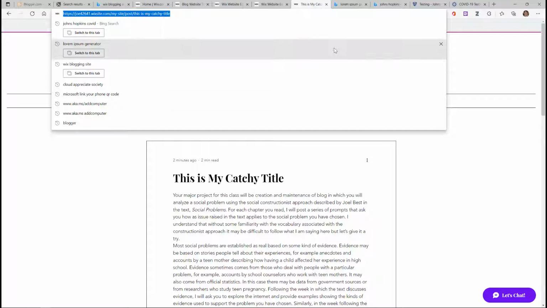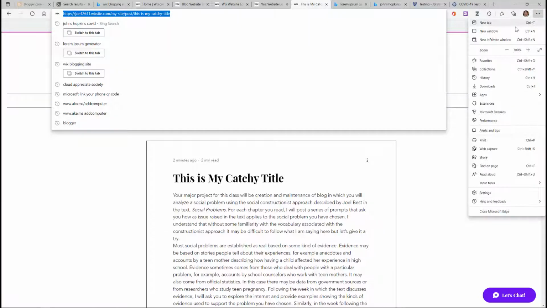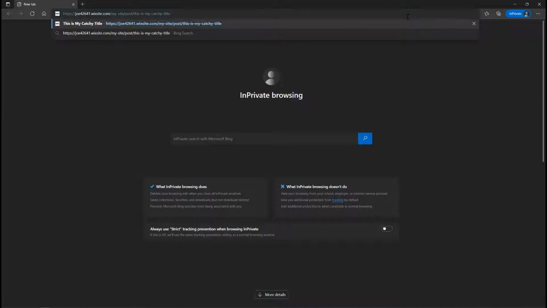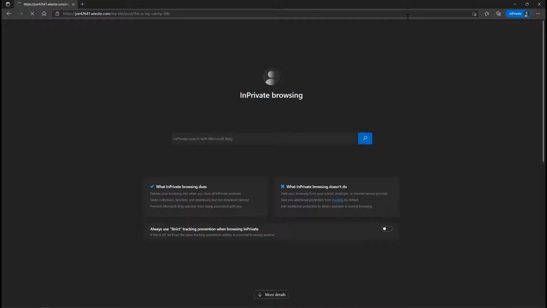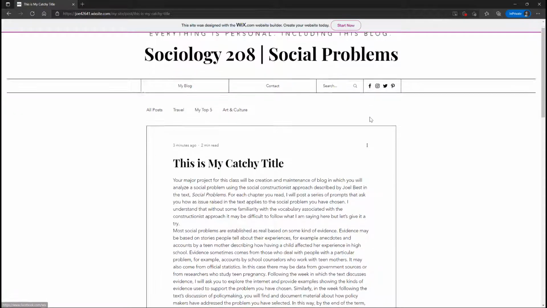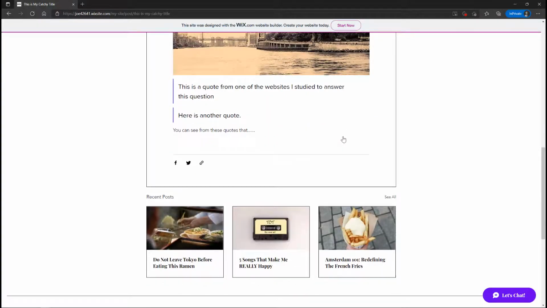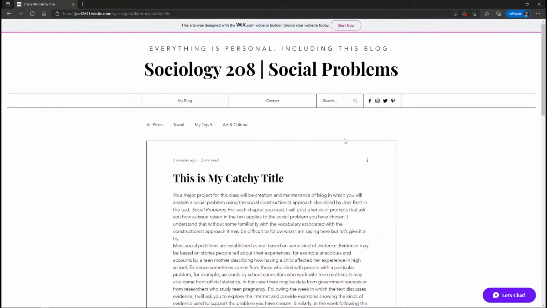I'm going to copy that. Just to show you, I'm going to open up an incognito window. And this now doesn't know anything that I've been on Wix. I'm going to click enter. And there you go. It takes a minute for that to load. That's why it's blurry at first. But this is exactly what I want to be able to see.